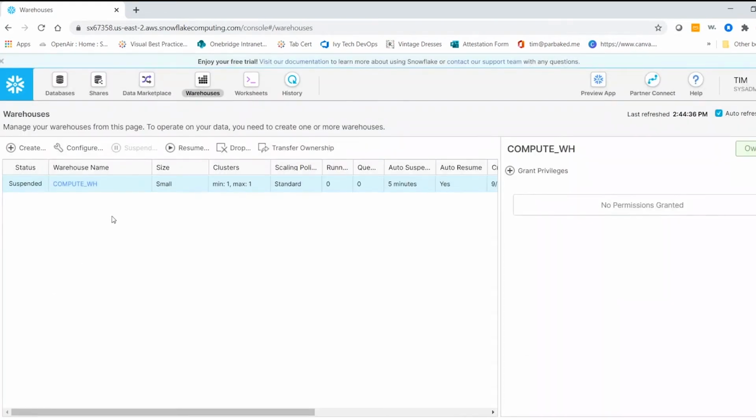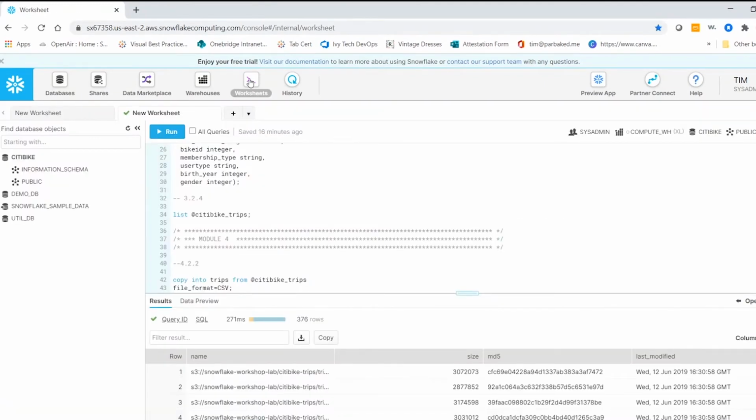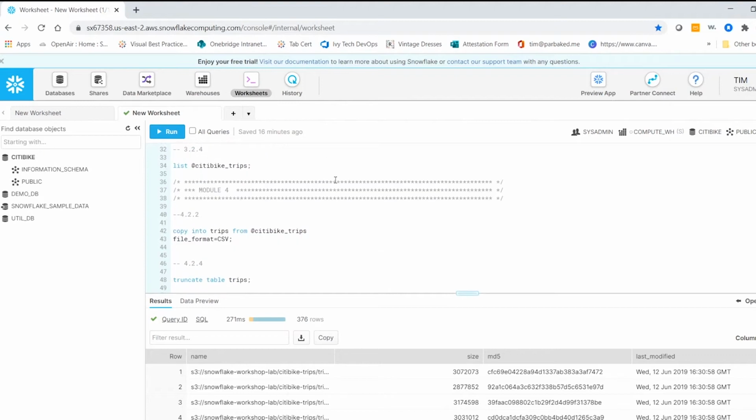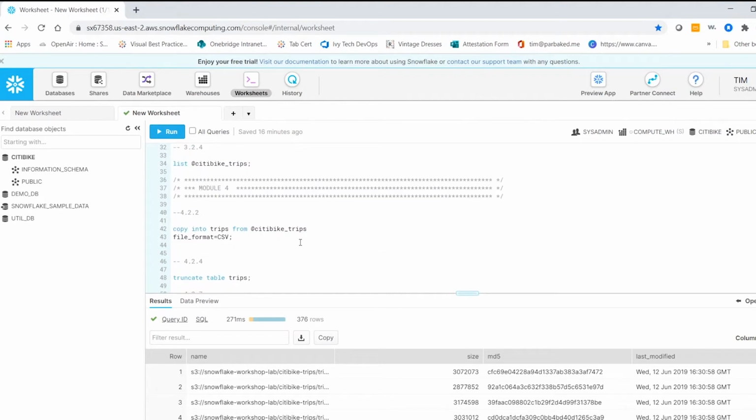And once you've done that, let's click back on the worksheet. Now we have all of the components in place that we need to actually bring the data into our City Bike database. So we are going to do a copy command, but first, go over here to the context menu again, and let's make sure that we have context set the way we want it.